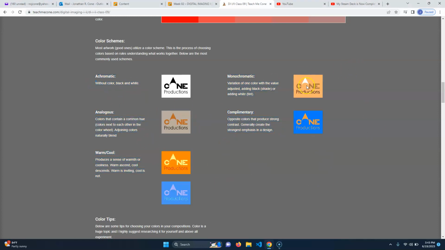These are just kind of the most common ones. So one color scheme is achromatic. It just means it has no color, right? So you can be empathetic, but if you're apathetic, it means you don't care. Achromatic, without color. So it just means black and white. Black and white will work for most things.